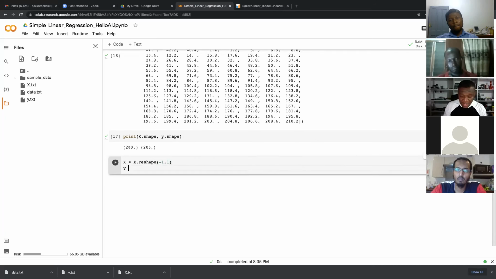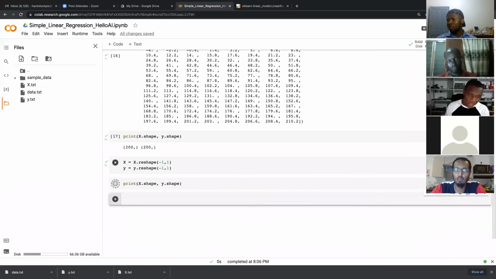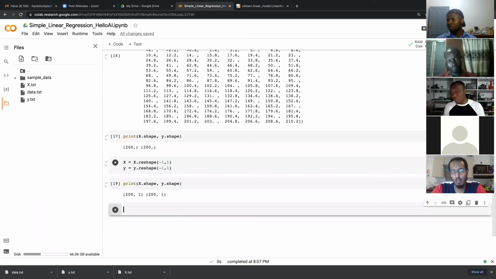Then I'll say y is equal to y dot reshape -1 and 1. I'll try to finish within this 10 minutes. So now if I print x dot shape, y dot shape, now they are 200 by 1, 200 by 1, okay?